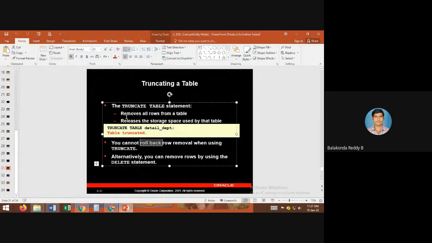You note down these two points. This one is most important. Note down: truncate removes all the rows from the table. Delete removes all rows from the table. Second one, you note down this one: you cannot roll back row removal when using truncate.